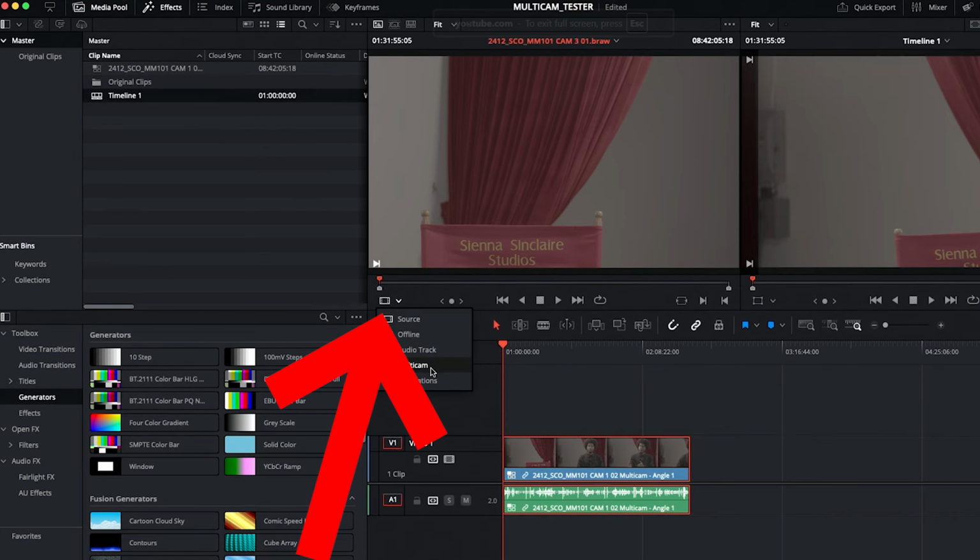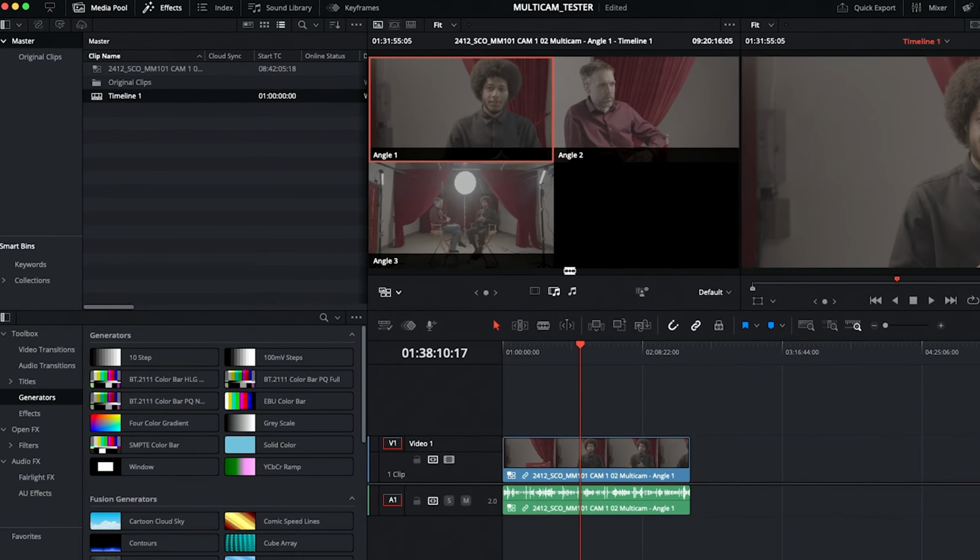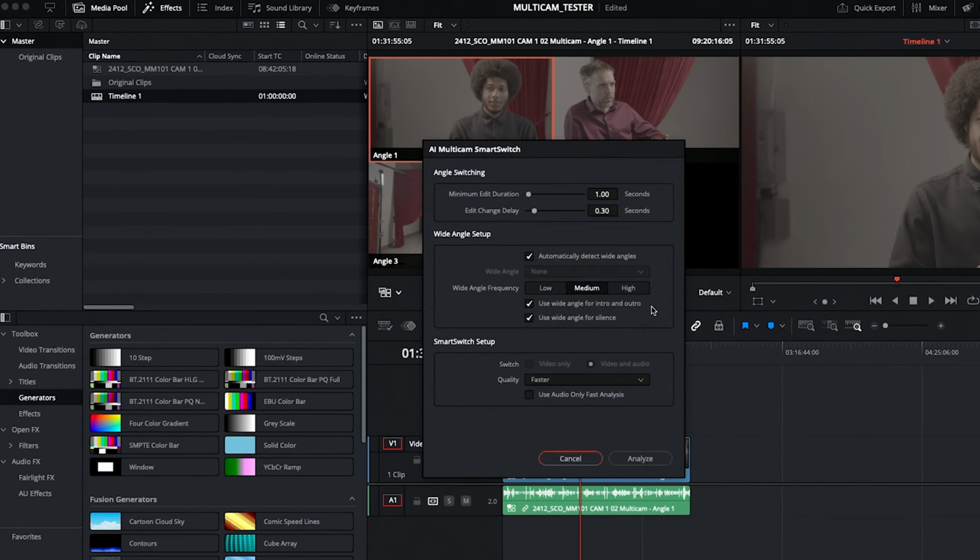Now go and click on this icon on the left side, then choose multicam. Here you have your multicam and how it looks like. Now go to this guy icon, just click on it. It will open this window.